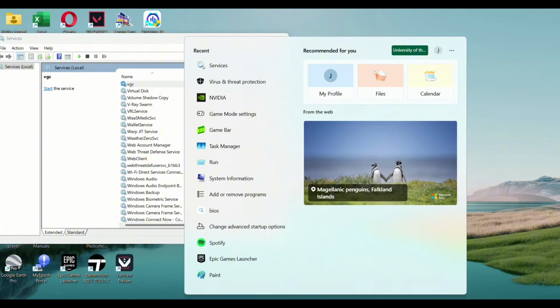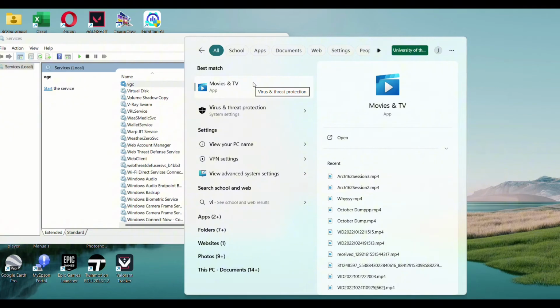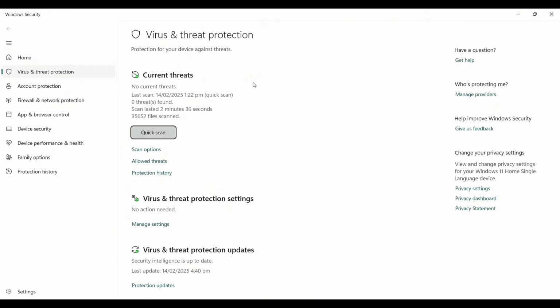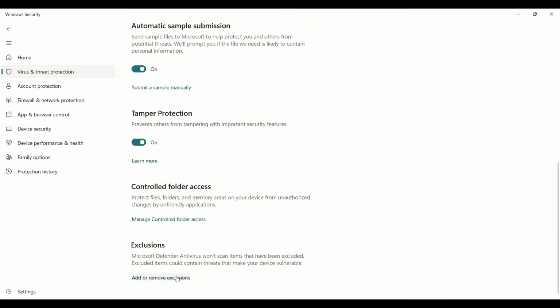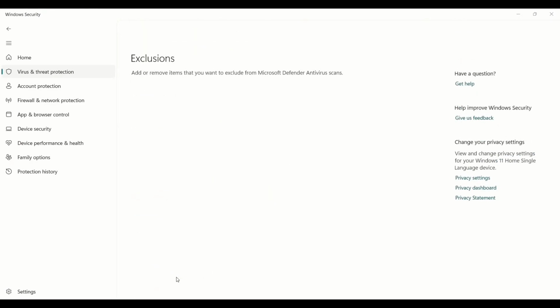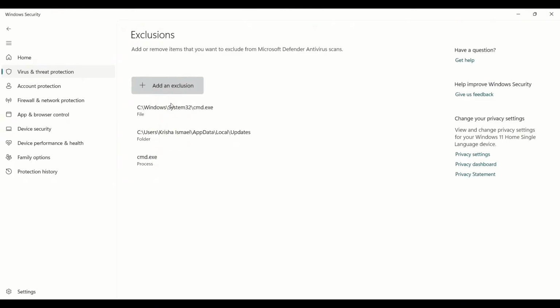Now go to your Windows search again and type virus and threat protection. You'll be directed to your settings. In your virus and threat protection setting, click manage setting, scroll down and go to your exclusions. Now you need to add Valorant to your exclusions.